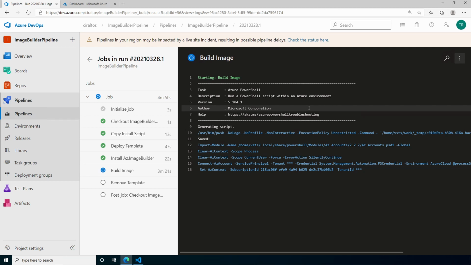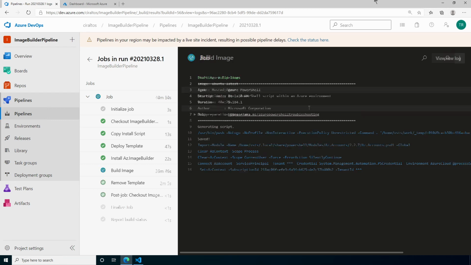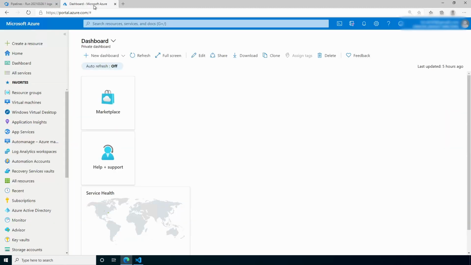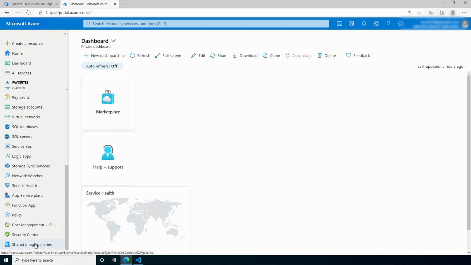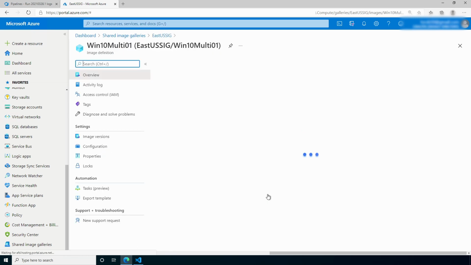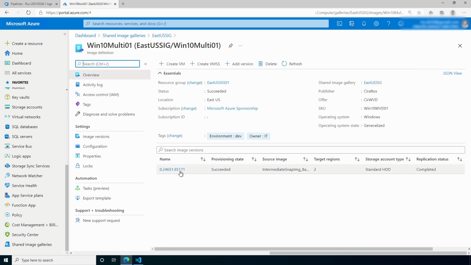As I said, this will take some time, so I'm going to pause here and come back once it's finished. The job finished. Let's go into the Azure portal and verify the new image is there. We'll go to the shared image gallery. Go to our image definition. And here's our version.